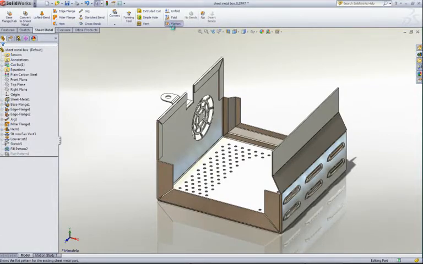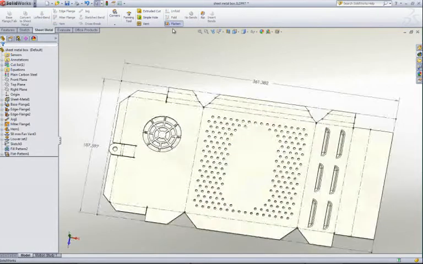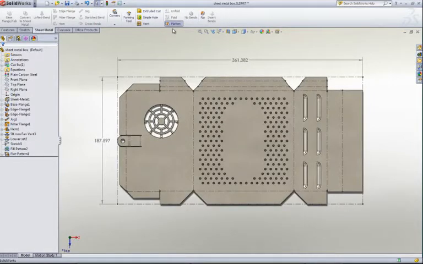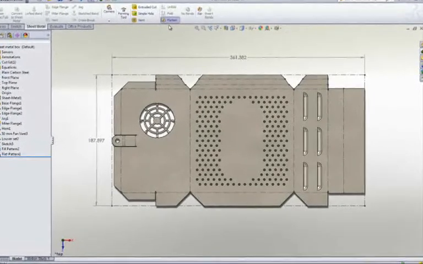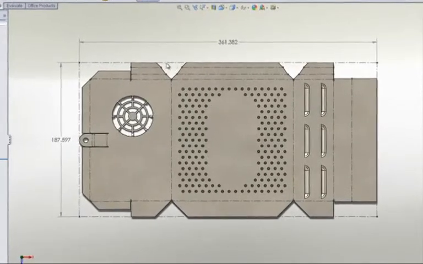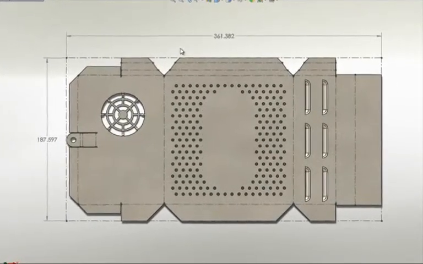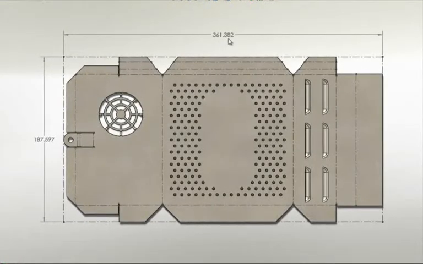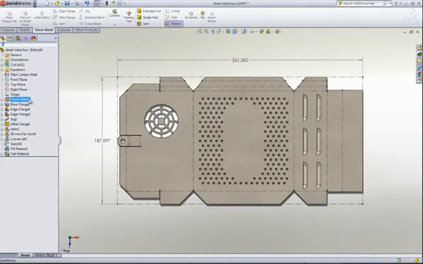A great design is no good unless it can be manufactured, so you need an accurate flat pattern. How the material deforms around bends must be accurately calculated and added to the lengths of the straight sections. As SOLIDWORKS flattens the part, bend lines and blank size are automatically added, and the form features are maintained in their proper location in the flattened state. Note that the overall length of the blank is just over 361 millimeters.